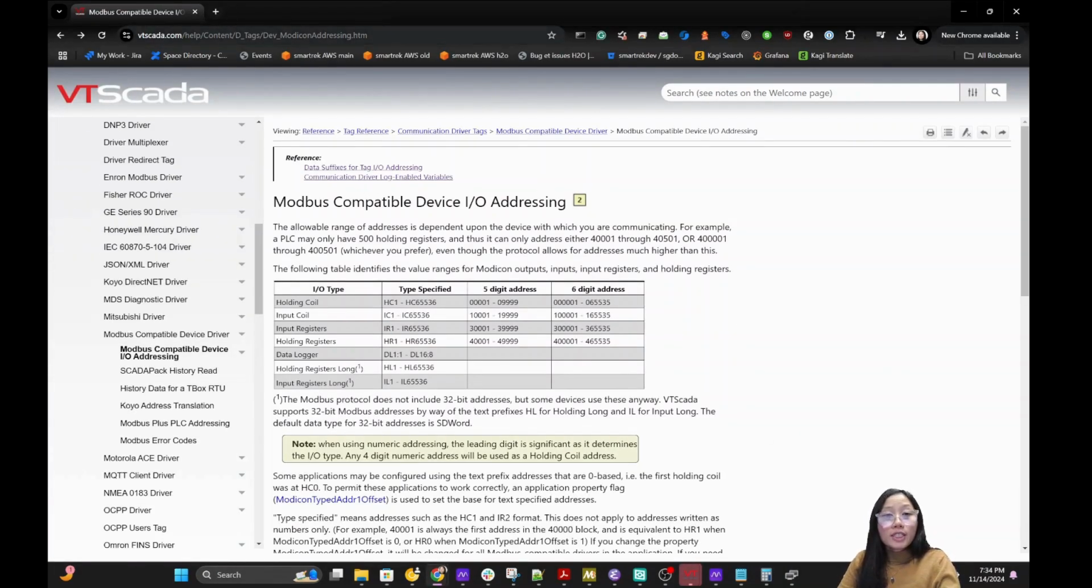So in the VTScada documentation, you're going to find the Modbus compatible devices IO addressing. For example, it says that you can refer to holding coils with HC. The same goes for input coils, you use IC. What we're going to use most is input registers as well as holding registers. So just remember that input registers should be IR, and holding registers should be HR.